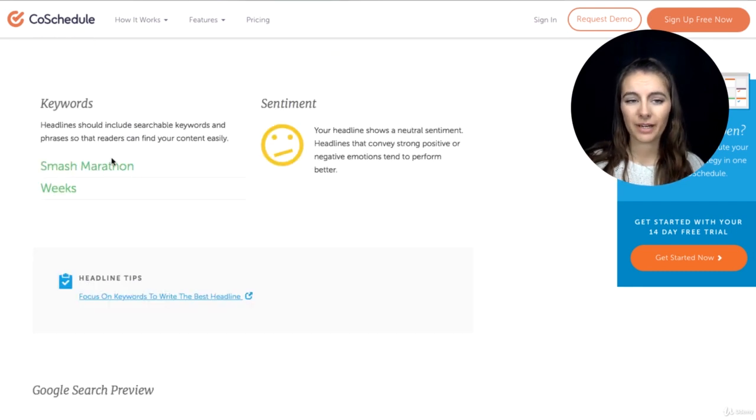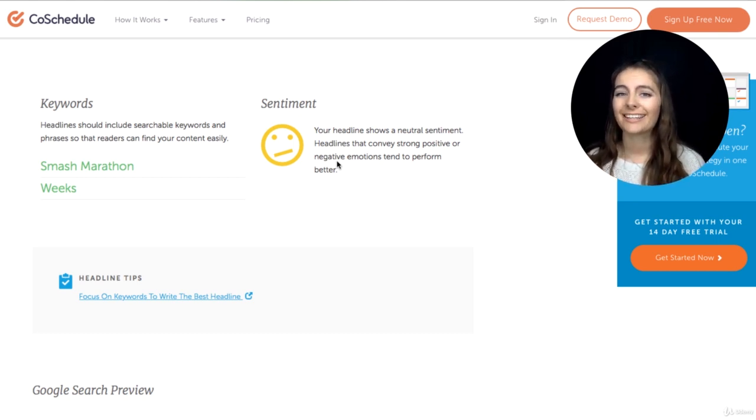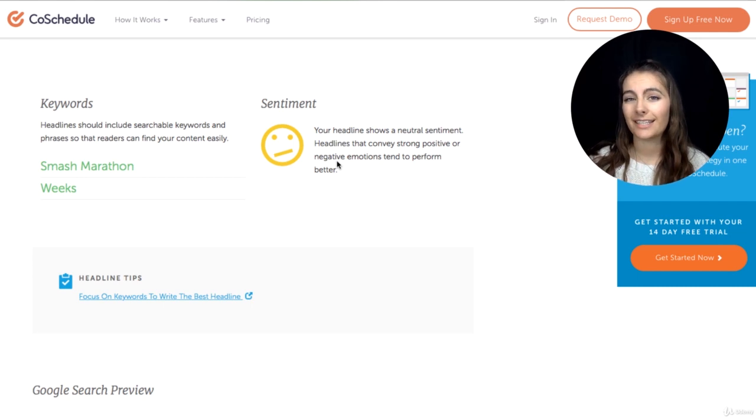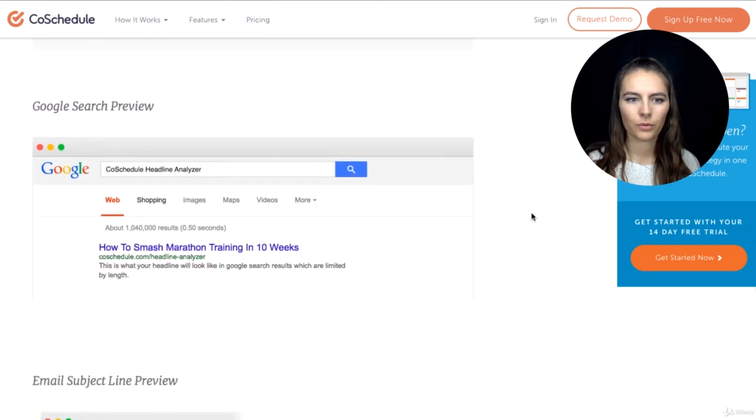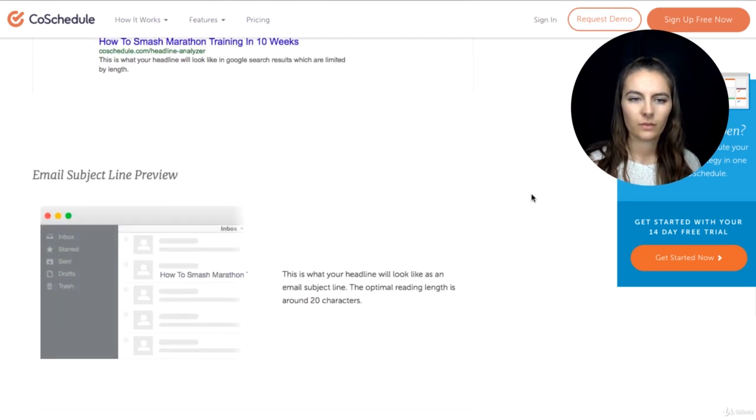Here we've got the keywords. Ideally, we could do with marathon training in there. And sentiment. As we said earlier, positive content is more likely to be shared. There's the other side of this where extremely positive or extremely negative content is likely to get a click. A neutral sentiment like this one here, not quite so likely. Hence why I've only got a little average face, so I've lost some points there. It also shows you how it will show up on Google or in an email.